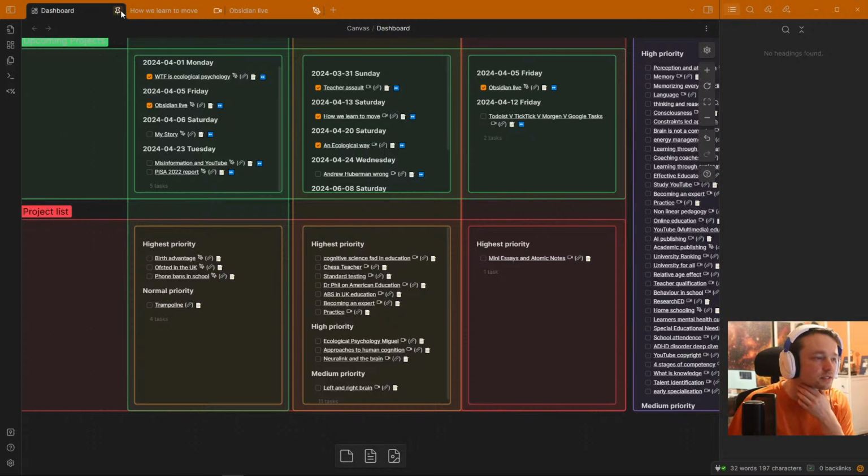So I think that's everything. I think that covers everything. That's the dashboard, that's the task plugin, that's how I'm using the task plugin.